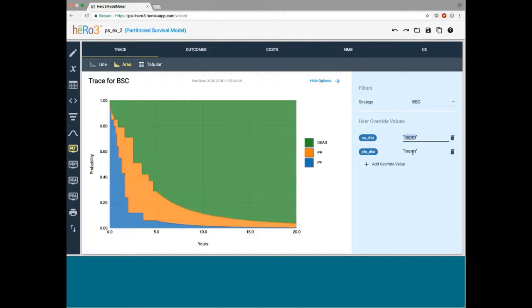But if I set the OS distribution to use Weibull instead here, just by typing in Weibull, you'll see that this OS distribution is going to change right here. It's a little bit lower. So that represents using a Weibull for OS. You change it over here to PFS. So we calculate, and you'll see the PFS distribution changes. And so like that, we can very easily set up multiple alternate projection methods and switch between them.